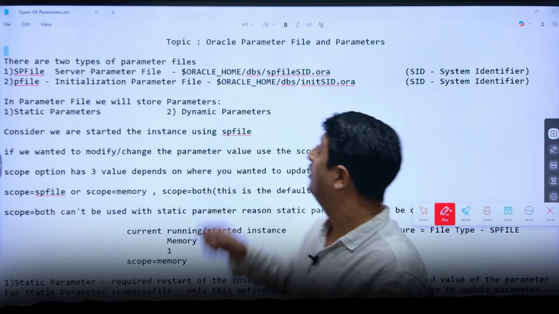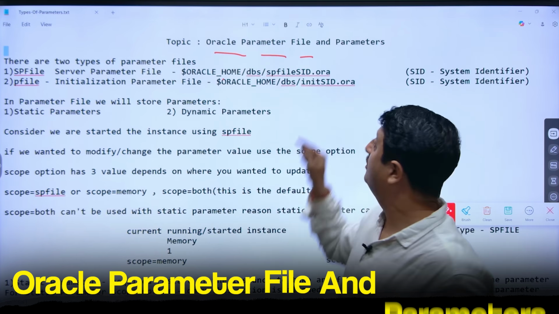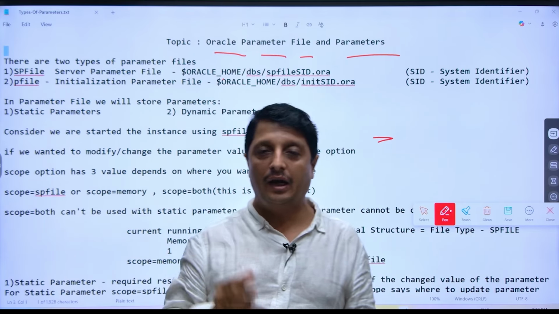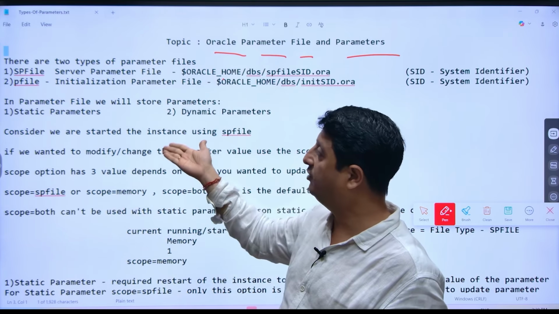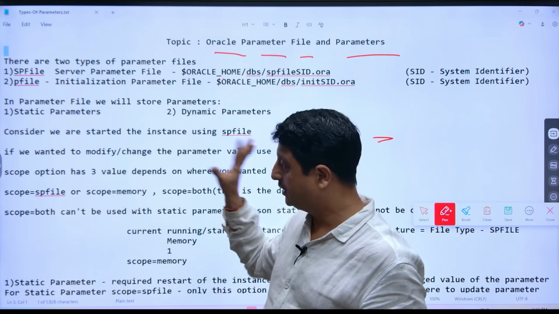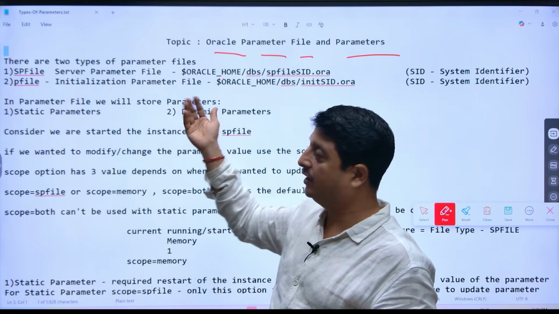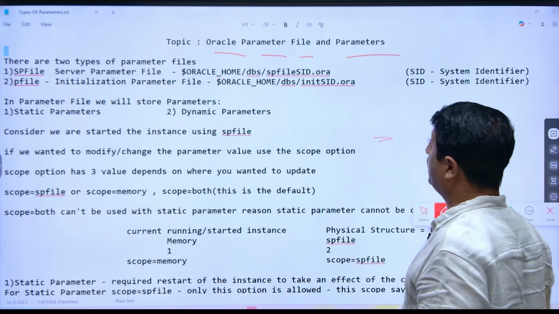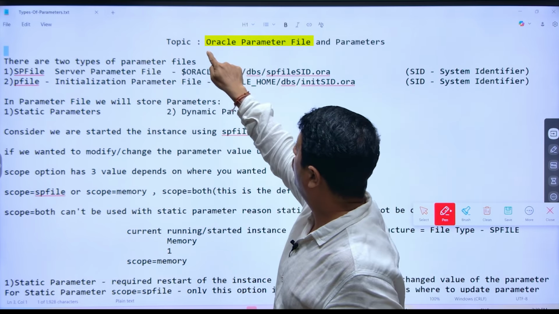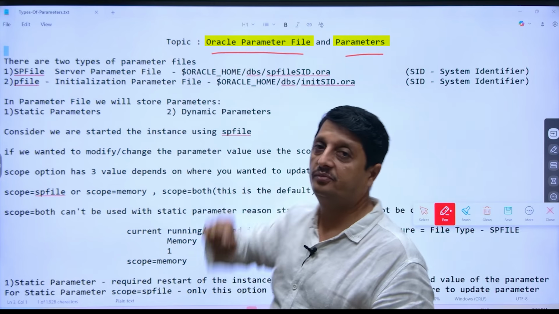Today's topic is Oracle parameter file and parameters. We'll understand how this topic has to be noted. There are many more points, but I have just mentioned a few here. Many things we have to discuss, but this is just a quick introduction. So the heading, as you already noted, is Oracle parameter file plus the parameters.